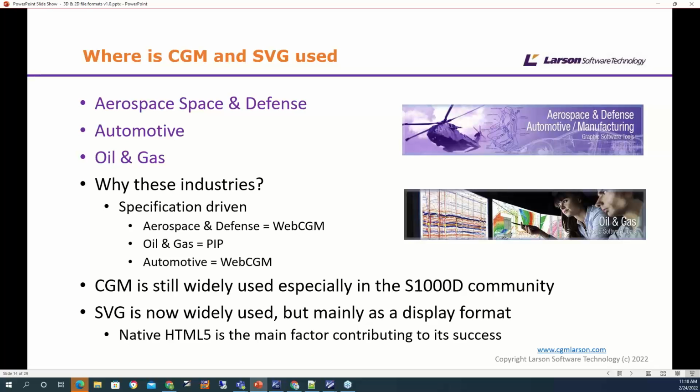And the reason why these industries are using it is because they're usually specification driven. In other words, it's usually written into a standard or a spec. So again, interoperability is the key, and they're not relying on one piece of software which might disappear in the future. So companies can easily migrate their data to another solution.